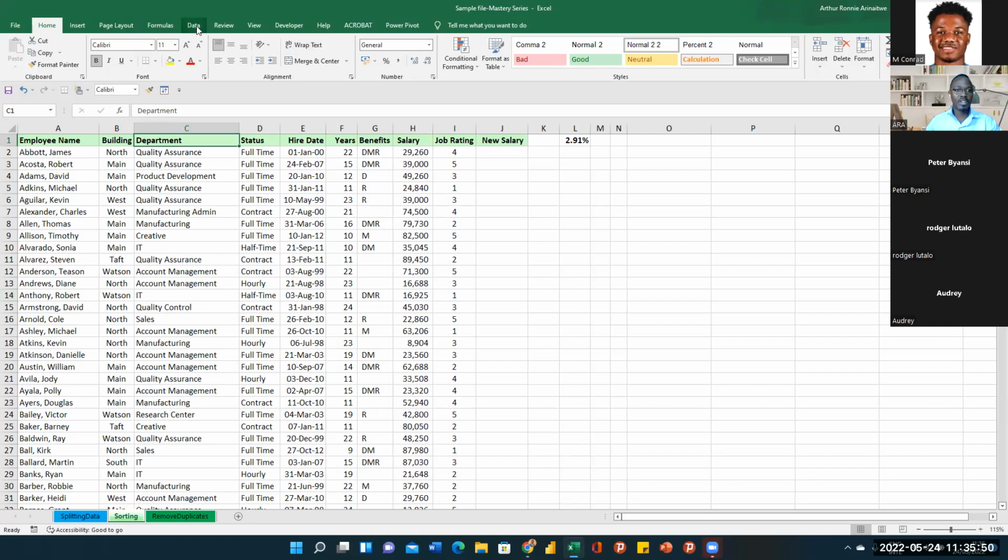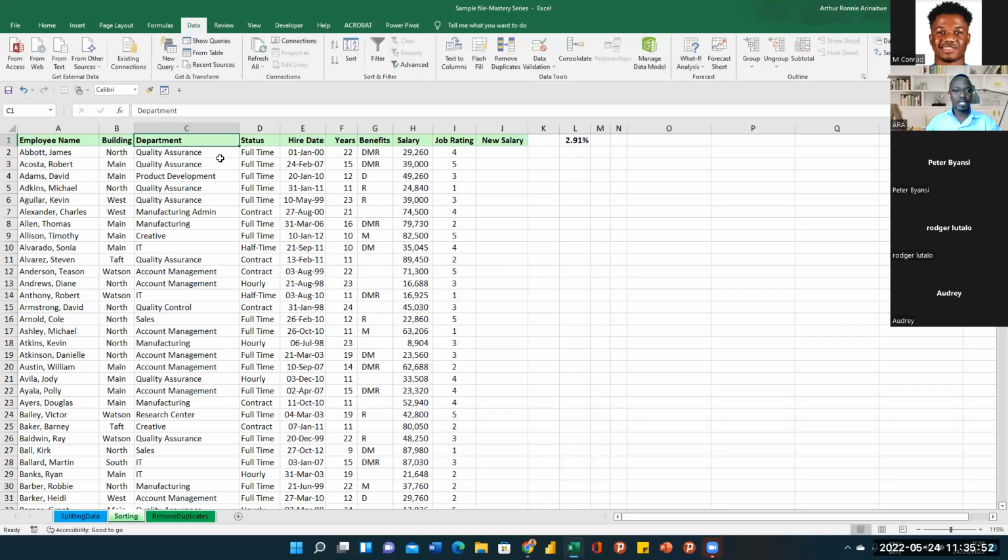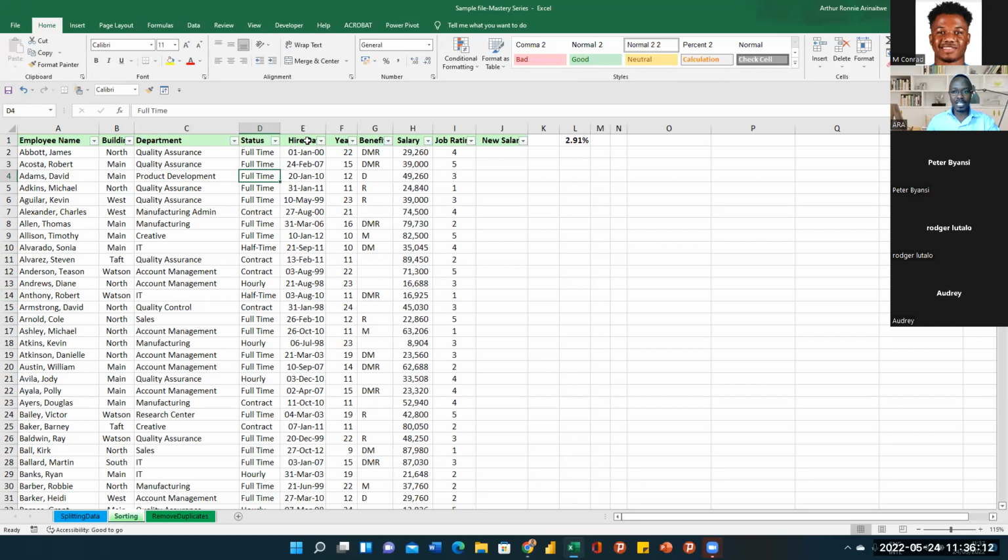So going to data and filter to get the filters here, that's a way that you know, but the other way that you can do it is if you just hold Control Shift L. Control Shift L is able to give you these filter buttons. Control Shift L takes them back.